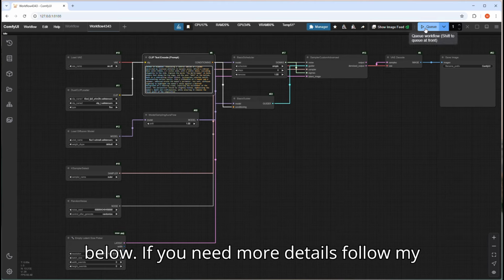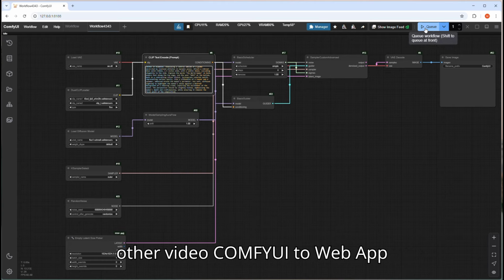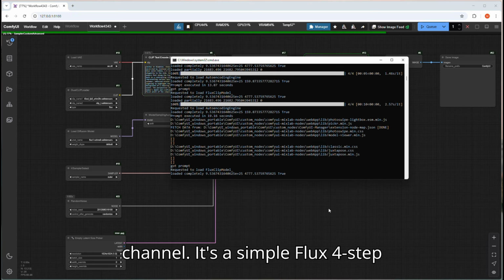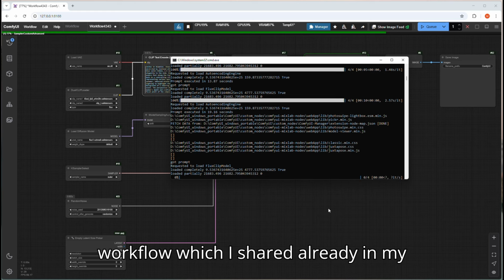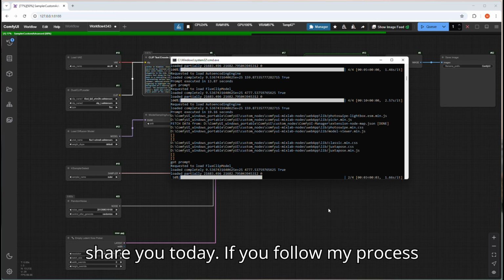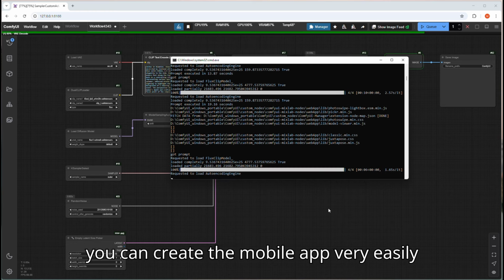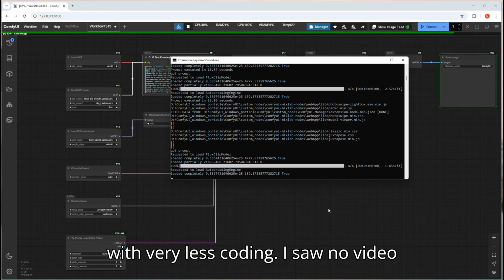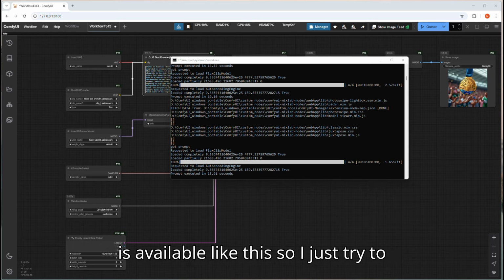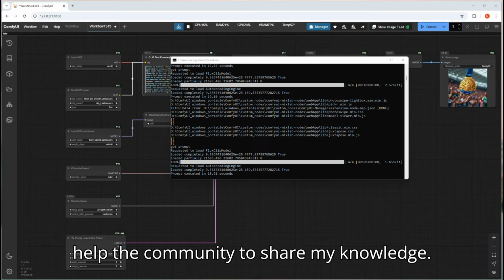If you need more details, follow my other videos, the ComfyUI to Web App Development Part 1 to Part 3 series on my channel. It's a simple Flux 4-step workflow which I already shared on my channel. The new code for this backend I will share with you today. If you follow my process, you can create the mobile app very easily with very little coding. I saw no video available like this, so I am trying to help the community by sharing my knowledge.